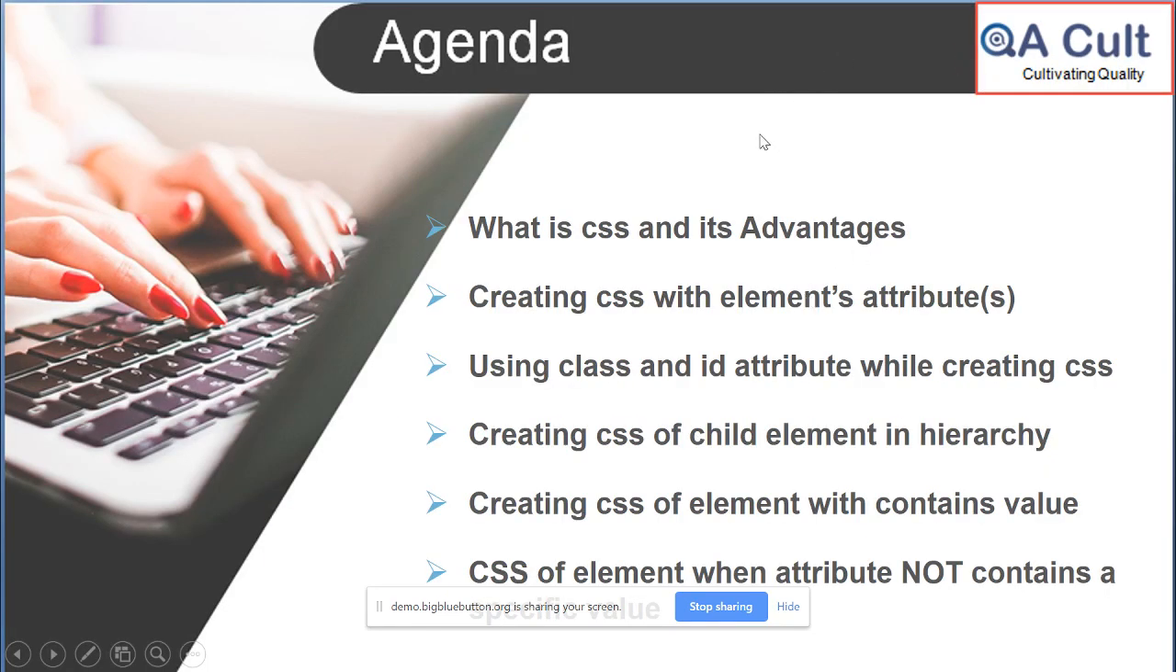And coming on to the agenda for this presentation, we will cover CSS and its advantages.